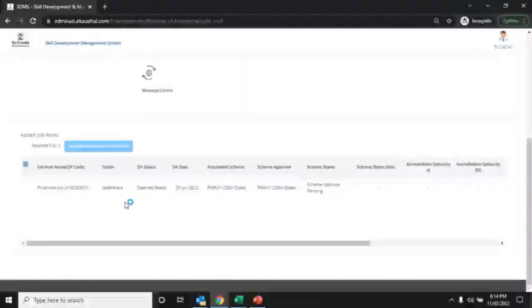Now here you can see your status has changed and it is showing that scheme approval is pending. Scheme approval is pending on the respective scheme dashboard to accord the status. The respective authority has to approve the recommendation letter, after which the application shall be assigned to the respective SSC.